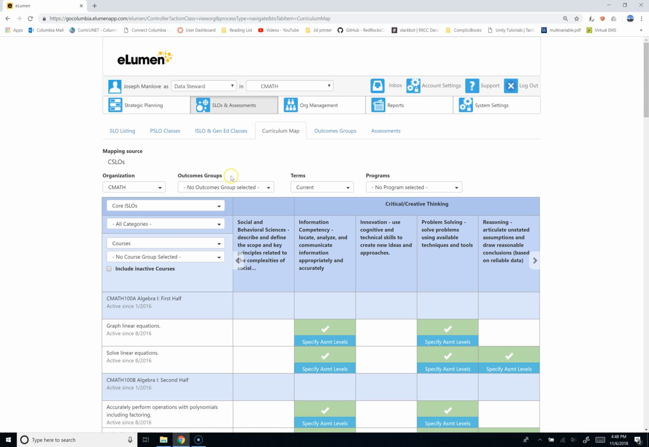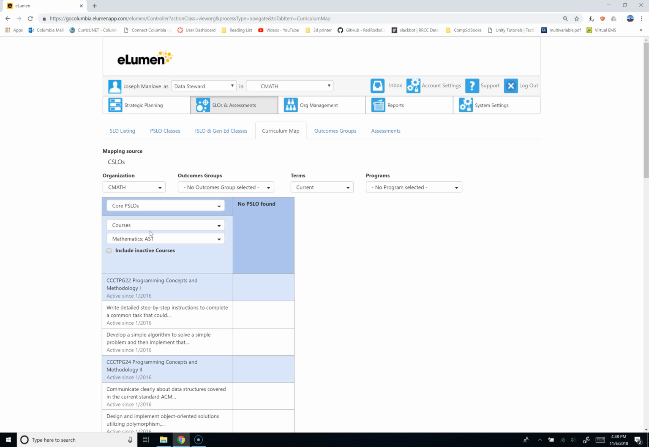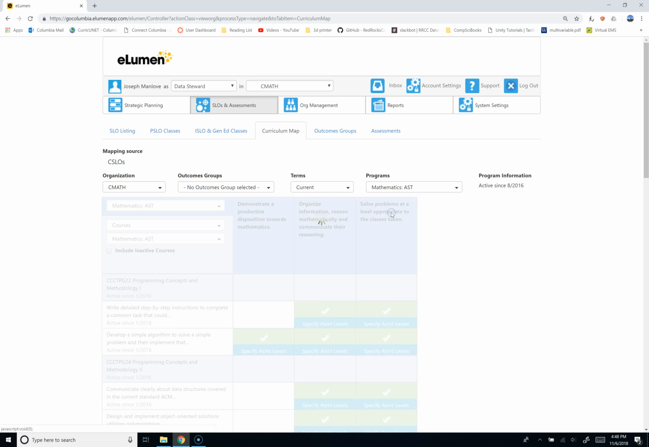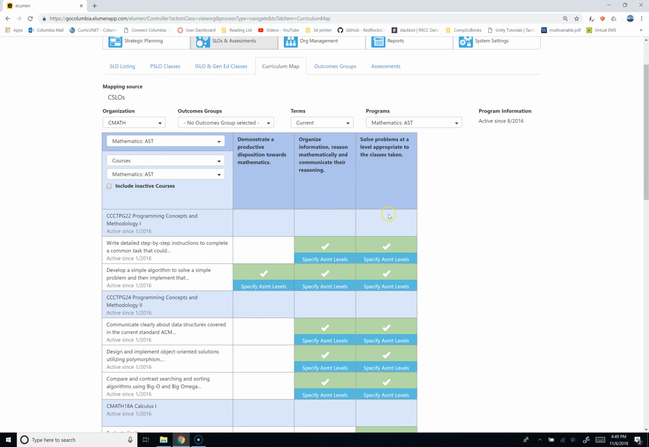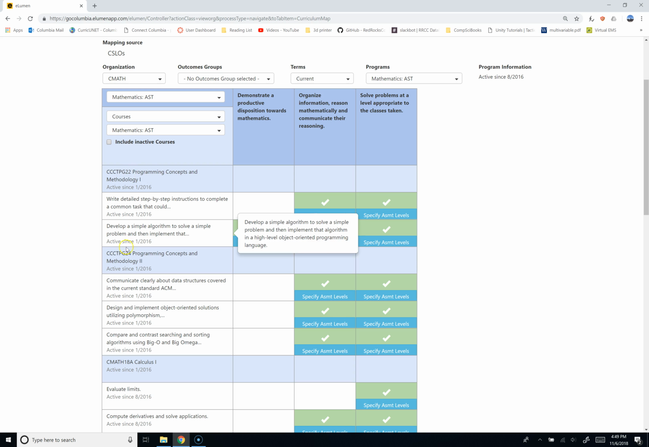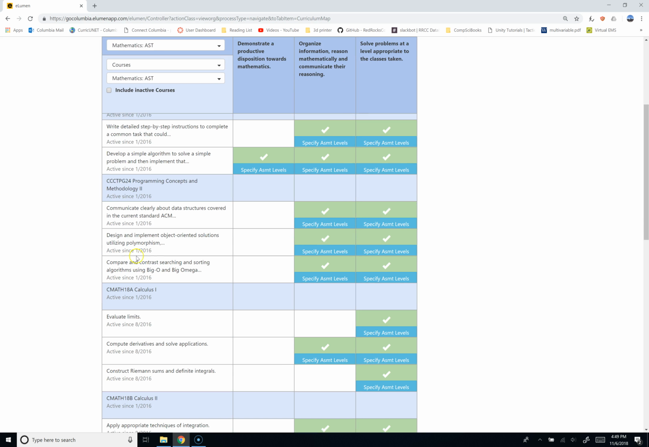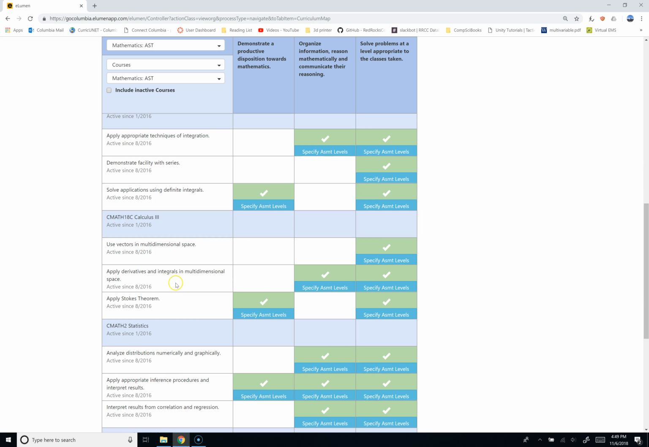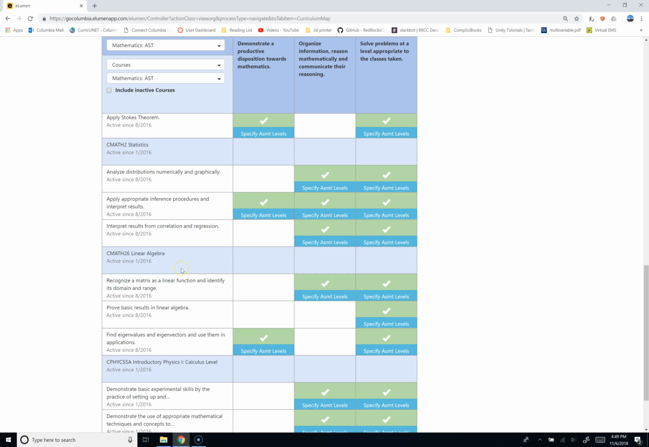Now things get a little weirder when you try program SLOs, because you go here and obviously select PSlows and it says no PSlows are found, even though it's showing the math AST here. The problem is that there are no actual math PSlows. There are program SLOs for the AST. So you have to select that from over here in the programs. And then in here you'll notice there's 22 and 24 from computer programming, and then Calc 1 and Calc 2 and Calc 3 and Math 2.